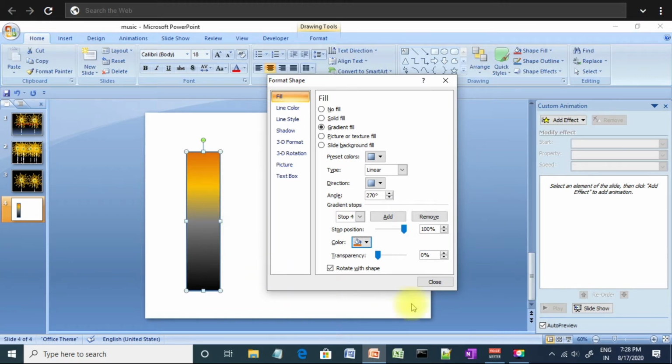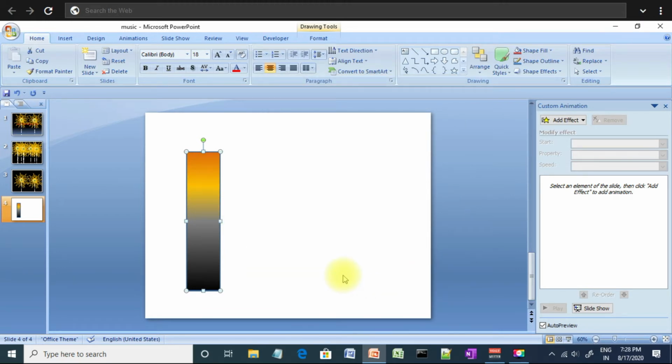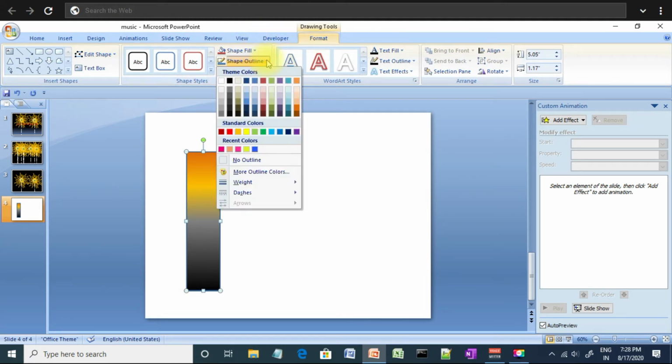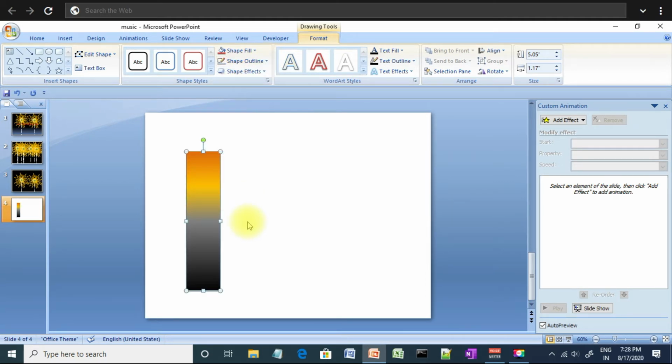So let me close this and let me click anywhere on the blank slide. You can see that there is still some kind of an outline on this line which I don't want. So I just double click this and I come all the way to this shape outline and I select no outline. So here we are. I have filled in the first element of the firecracker animation. This line is too thick. I don't want it like this, so I just make it thin. Okay.